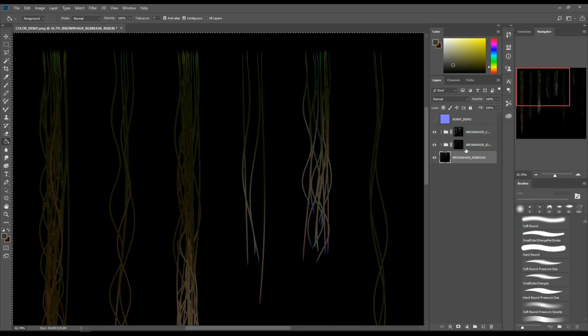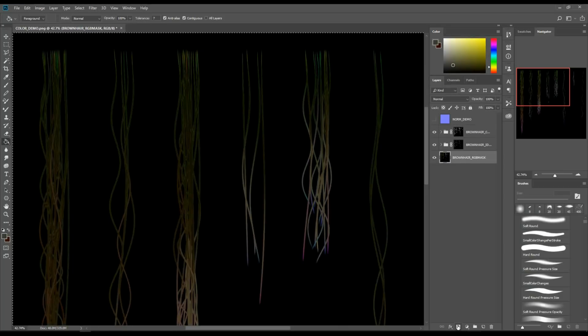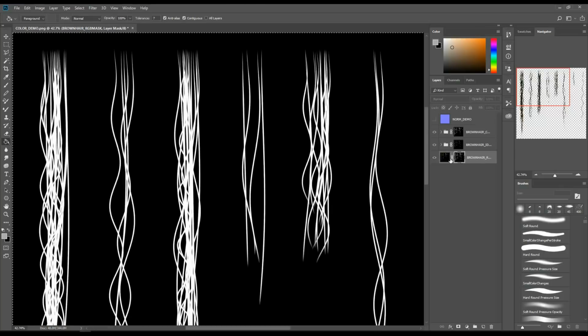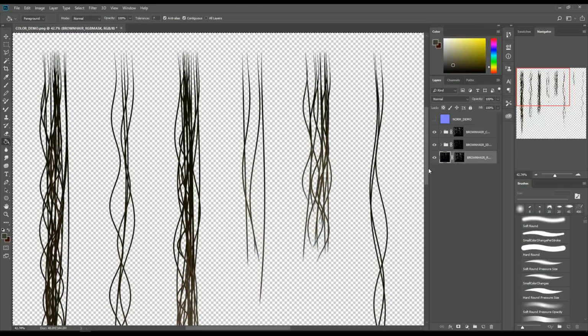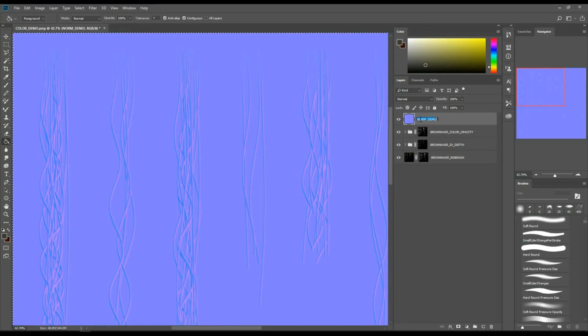Now the way one of my shaders works, it actually requires the alpha cutout to be in the alpha of this. I'm just going to add it to there just to be sure. And that should be everything ready to go. I've got the normal here as well, so I'll just call that brown hair norm.